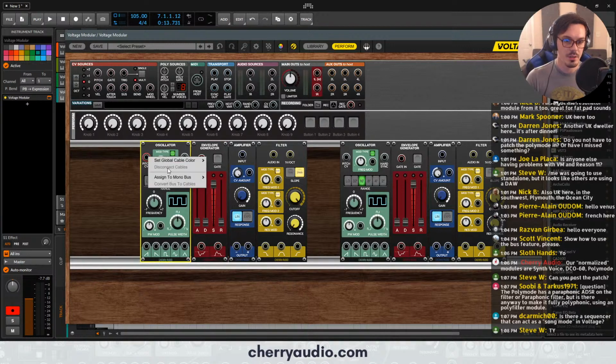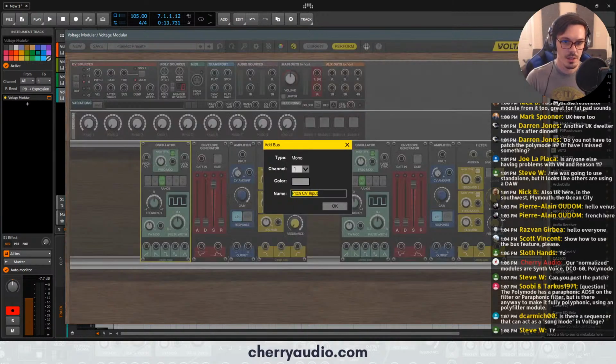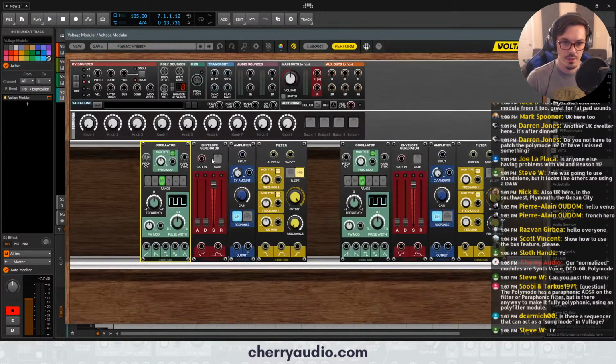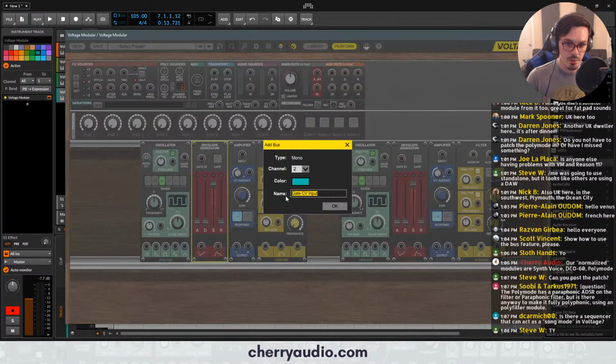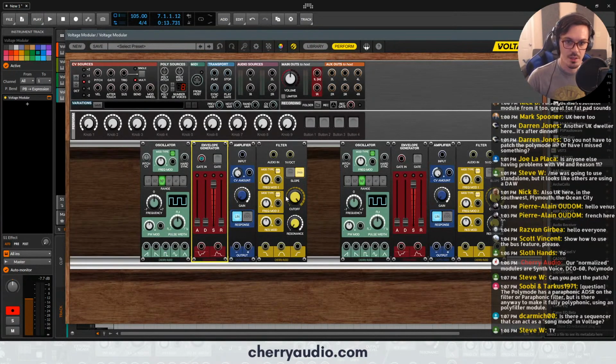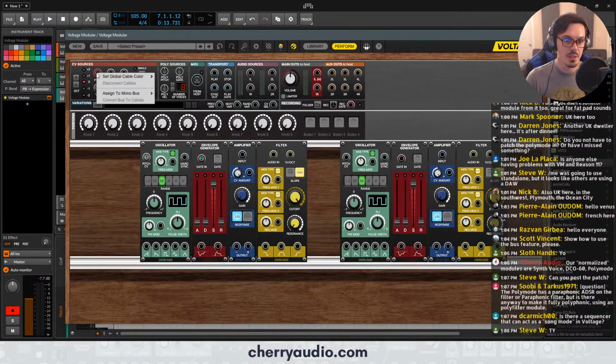So the pitch, let's assign this to a mono bus, and we'll name this pitch bus. We'll do that for the gate as well. We'll add a new bus, so gate bus. And then we can just manually wire the rest of this if we wanted to. So the pitch bus, we'll assign that to here. The gate we'll assign here.